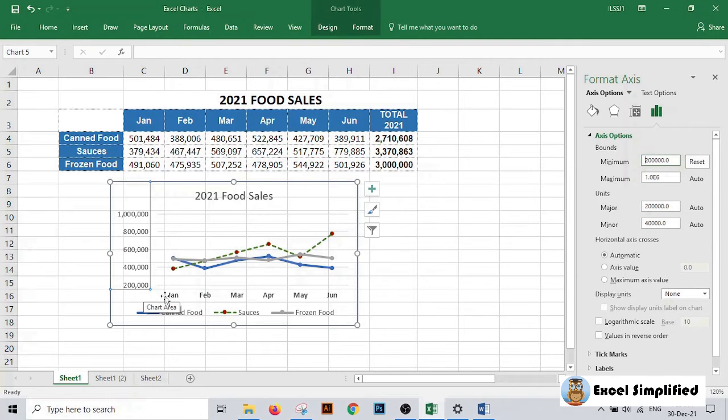We can also change the value difference between this line. As we can see now, the gap is 200,000 between the line to the next and so on. So I will change this gap to 100,000 instead.